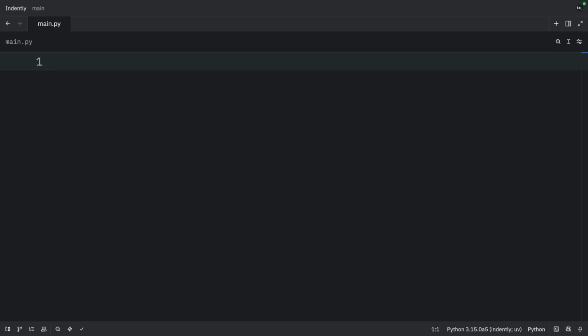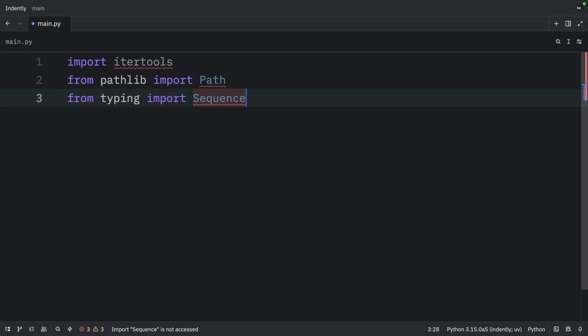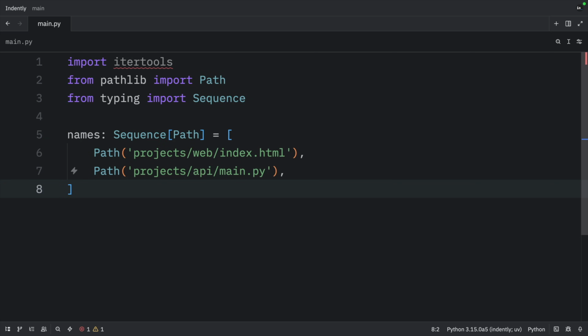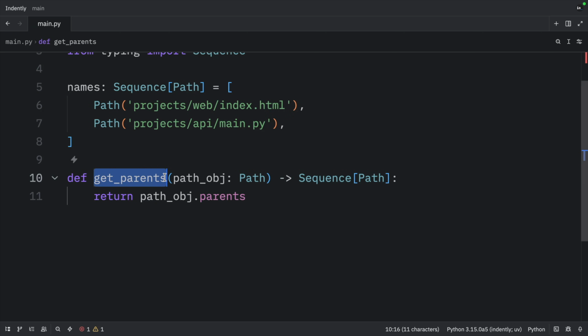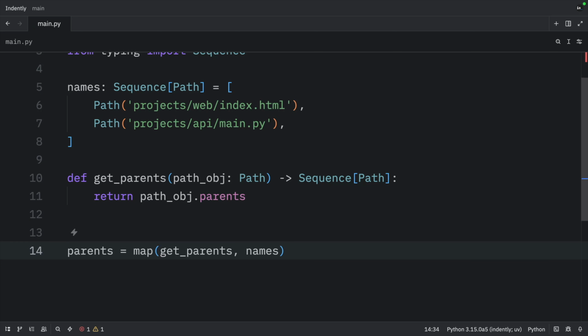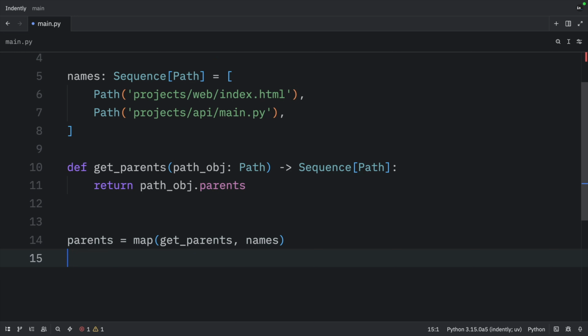Here's one of the many examples they had, which I ended up modifying into a working example. So for this example, I'm going to import itertools, Path, and Sequence from typing. And here I'm going to create some names, which are going to be of type Sequence. And this sequence will contain Path objects. We then will define a function that returns an iterable of parent directories for a given path. This function will be called getParents. It will take a Path object, and it will return a sequence of Paths. And finally, we can map the names to our function to get a list of parents. And since that returns a map object, we're going to have to convert it into a list.